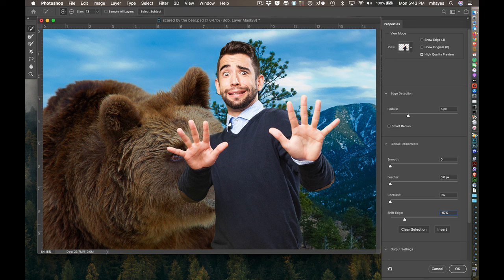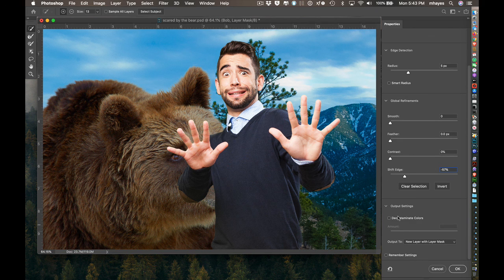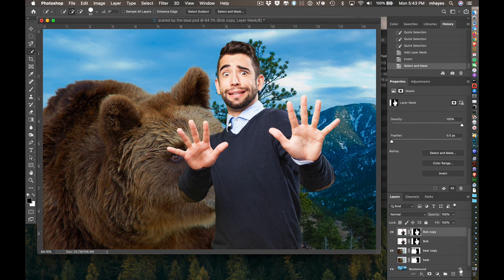And so I would want to go check the Decontaminate Colors, but to be honest, my edges look really good. So you might want to check that one. I'm just going to go ahead and say OK and go with this one. Okay, so pretty happy with this guy.